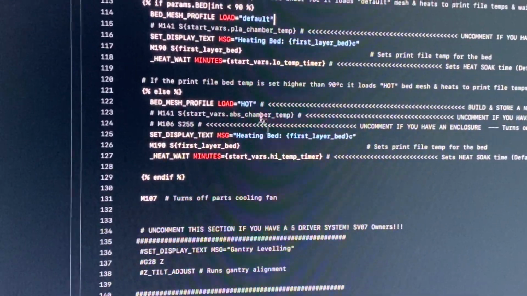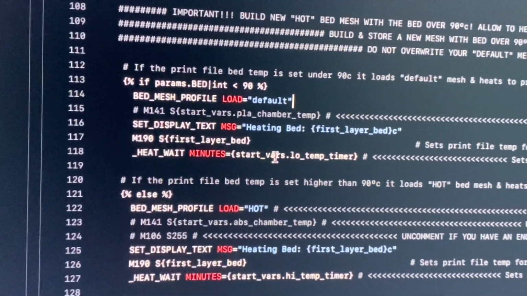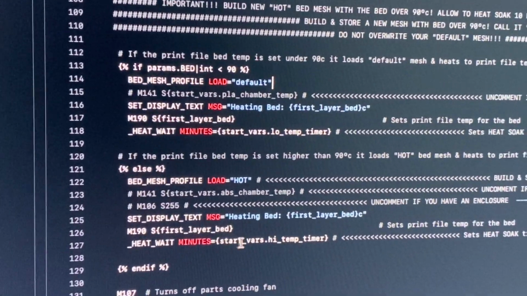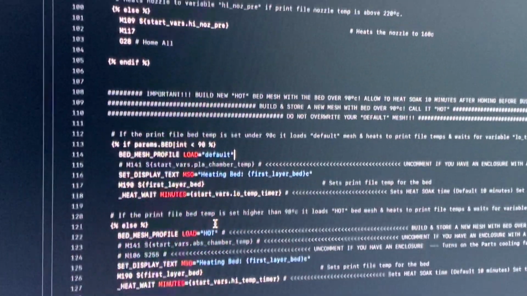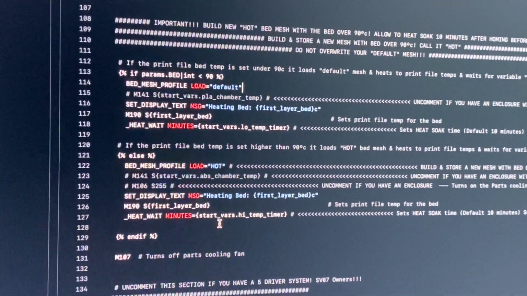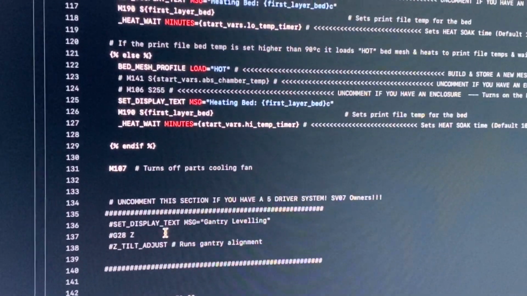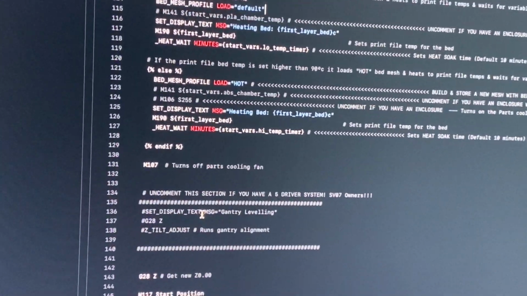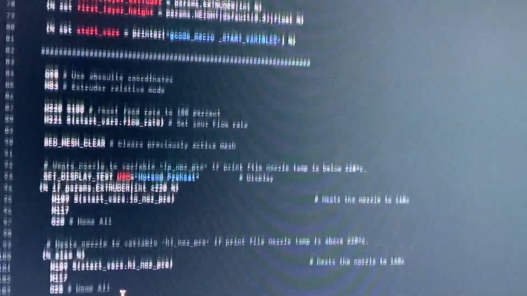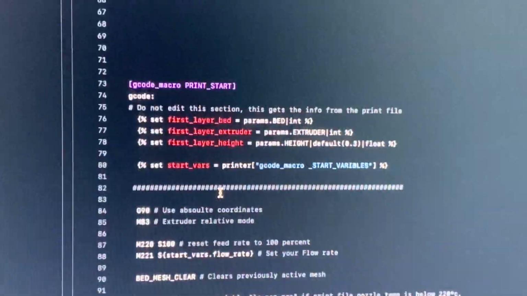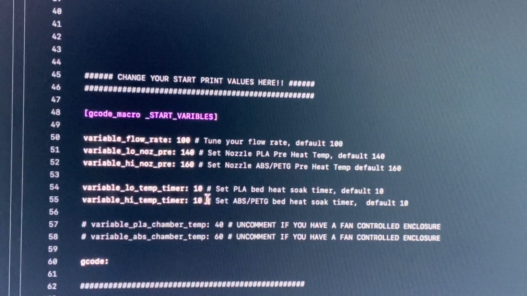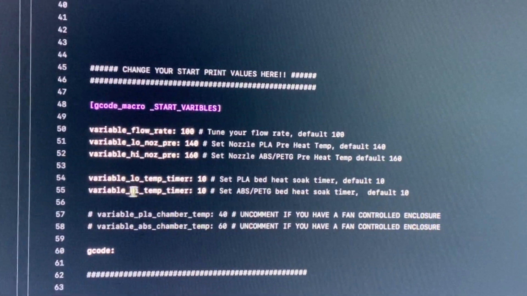So yes, and also you may notice here, heat soak minutes. That's an interesting one, because automatically each section has its own heat soak minute counter. And this is for you to heat soak your bed and to allow your inductive probe to get up to temperature before we go to homing and do any gantry alignments, all that kind of thing. Or, you know, if you wanted to build a new mesh or something like that again. But normally you don't do that. And that is set up here in the timers section for each one.